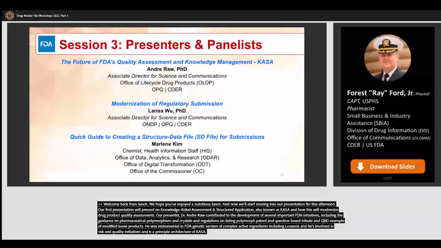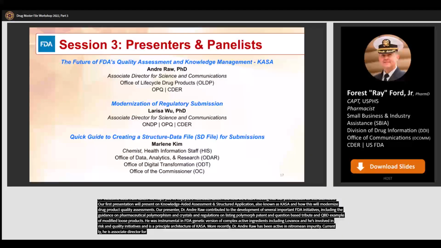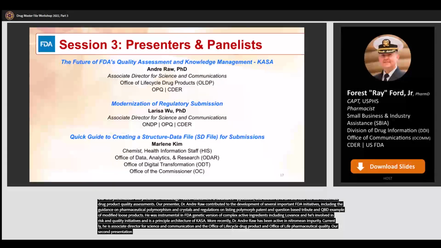More recently, Dr. Raw has been active in nitrosamine impurities. Within his tenure at FDA, he has been promoted to FDA agency expert and to chemistry division director. Currently, he is the associate director for science and communication in the Office of Lifecycle Drug Products in the Office of Pharmaceutical Quality.